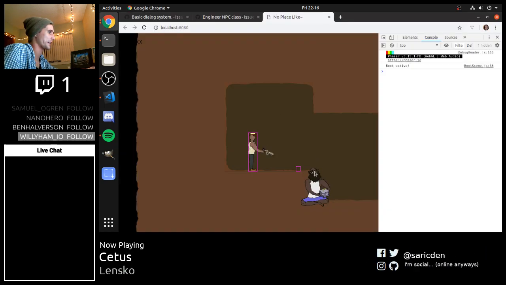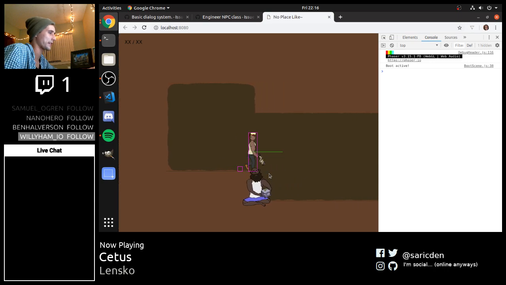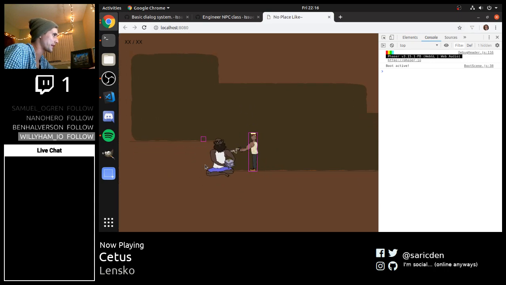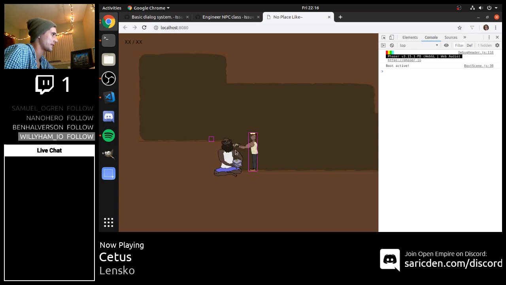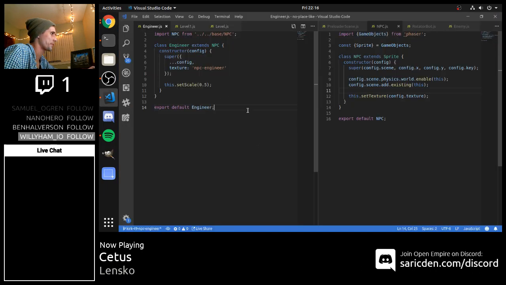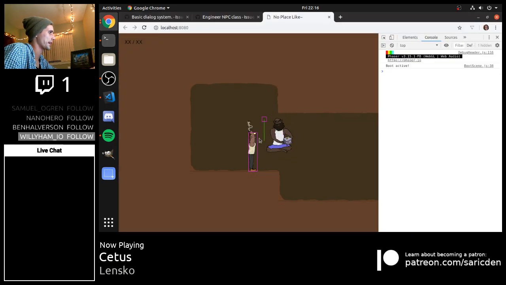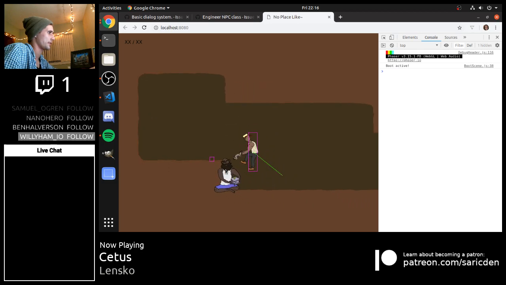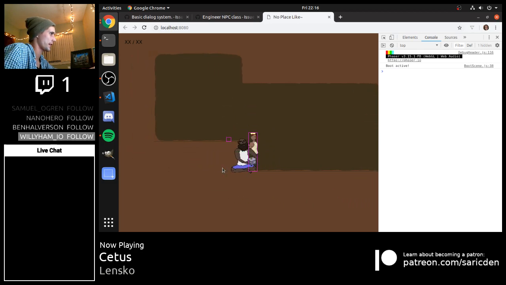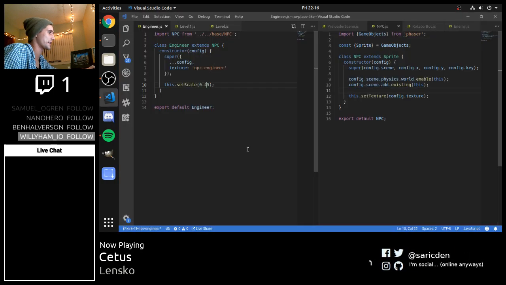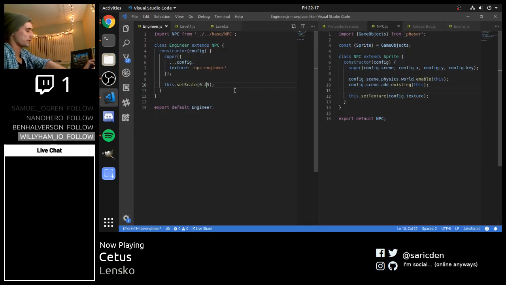0.5 is what we're scaling him down to, which actually works. He's a little bigger than our main character, but that's actually quite alright. Maybe we'll just go down to like 0.45, just make him a tiny bit smaller. See what that looks like. Yeah, his head's still bigger than ours, but that's okay. He's just a slightly bigger dude than the main character, so no big deal.